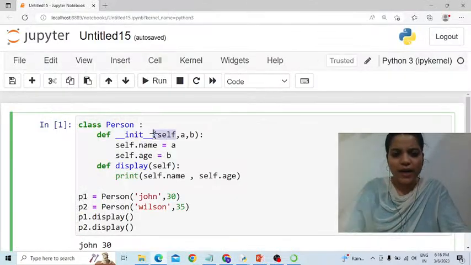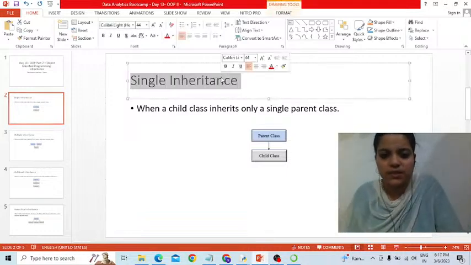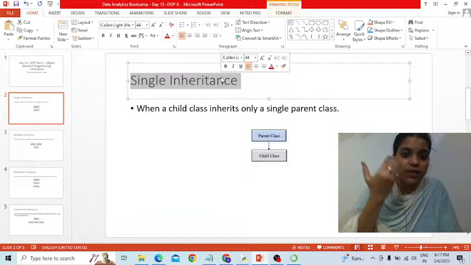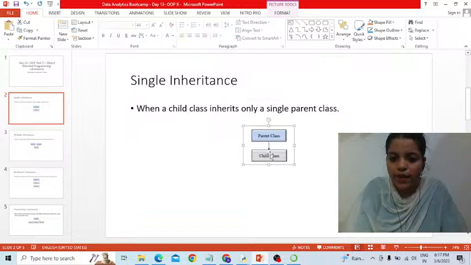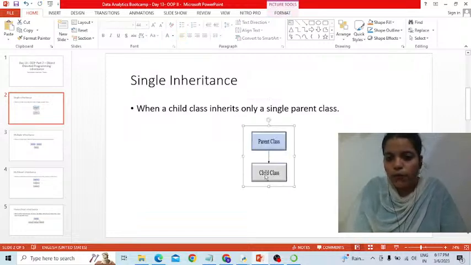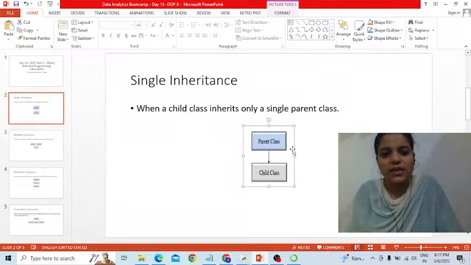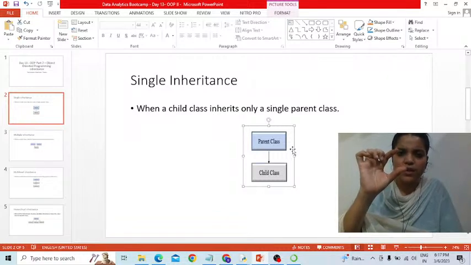Alright, this is our presentation for the day. The first type of inheritance in Python is called single inheritance. Focus on the diagram more, because today the picture speaks louder than the definition. What do you mean by single inheritance? When one derived class, meaning a child class, is created from one base class. There is one parent class and one child class. That's it. It's a simple relationship.